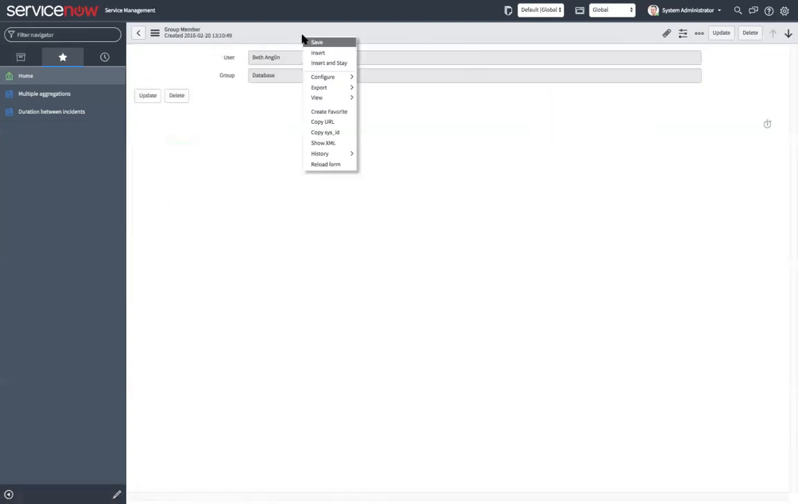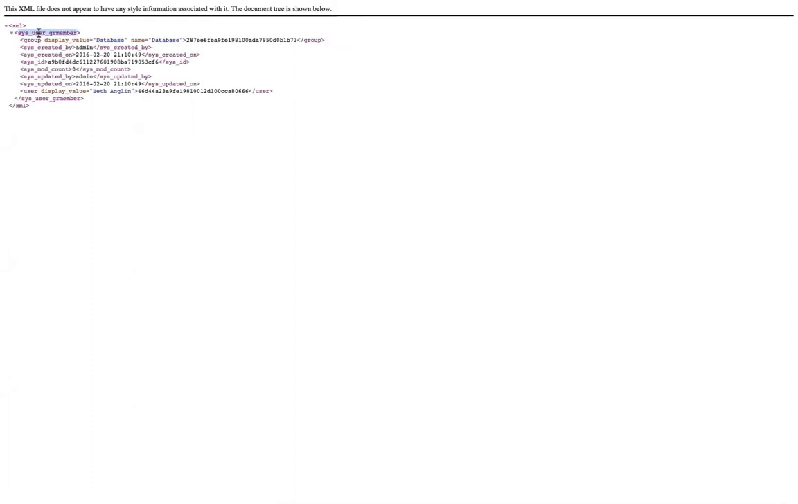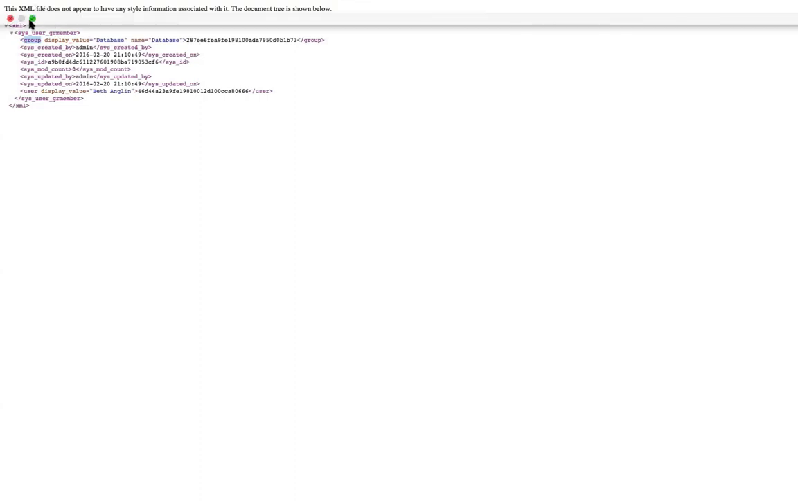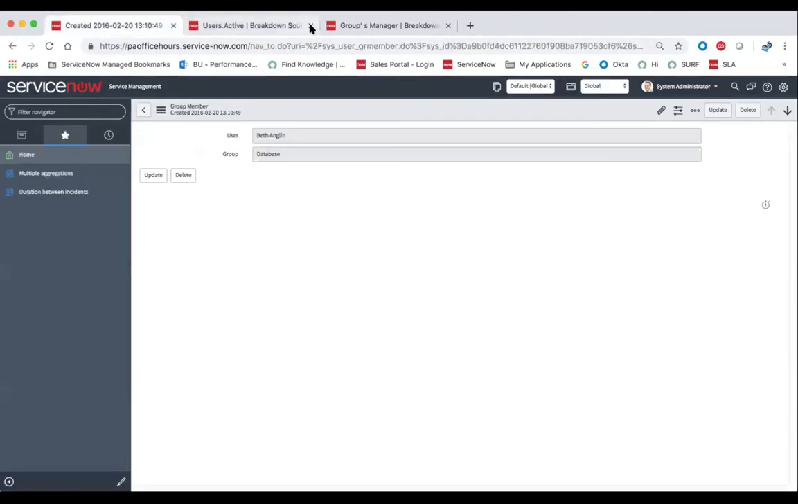I will open the record and I'll show you the XML. So this is the table where we store the information, called sysuser_grmember, and there is a field called group. This group is a reference field to the sysuser_group table, and that's the link you need to create between these two. Okay, is that okay, John?